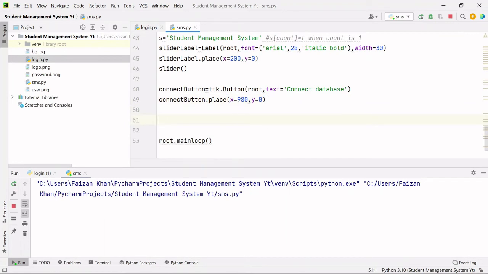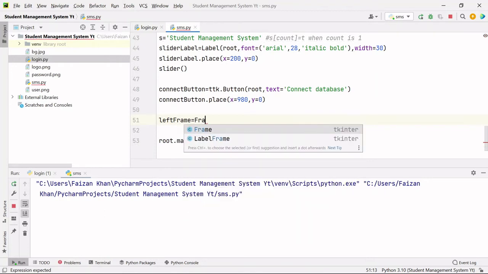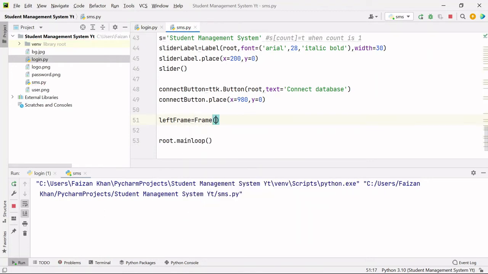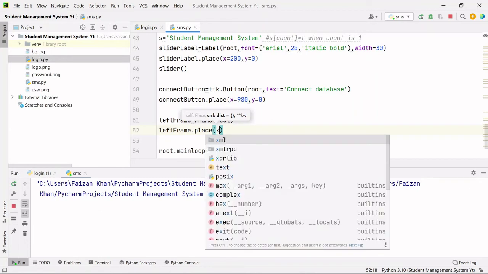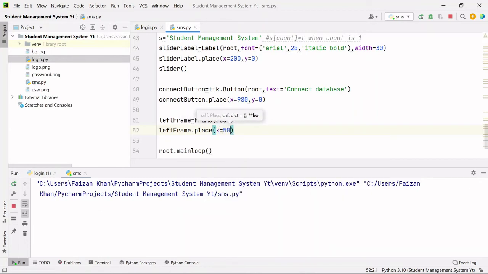Here I'll give the name to my frame as left_frame, and this frame will be created with the help of the Frame class, and this frame has to be inside my window. After this, we need to place this frame. So left_frame.place, and where will I place it? I want it on the left hand side, so I'll use smaller values of x, and I'll use y as 80.